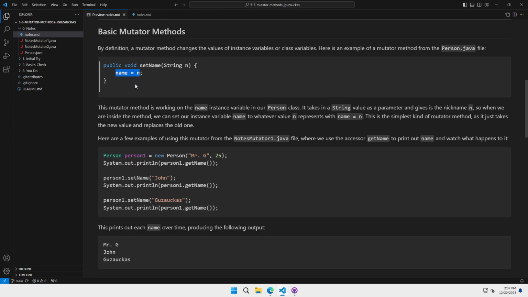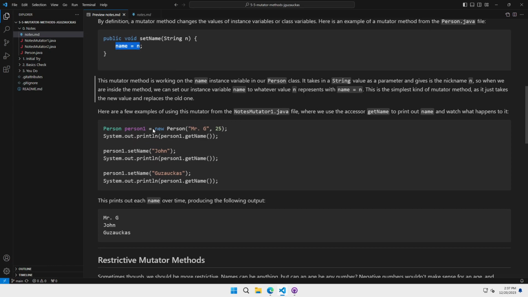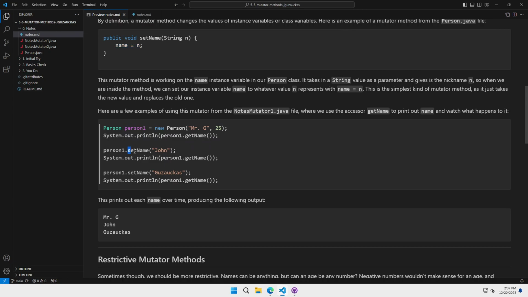Because remember, n is this temporary thing. It's going to disappear after this ends, so we want to use it while we have it and set the value. Pretty straightforward. Here's some examples using a combination of setName and getName that shows what's happening.